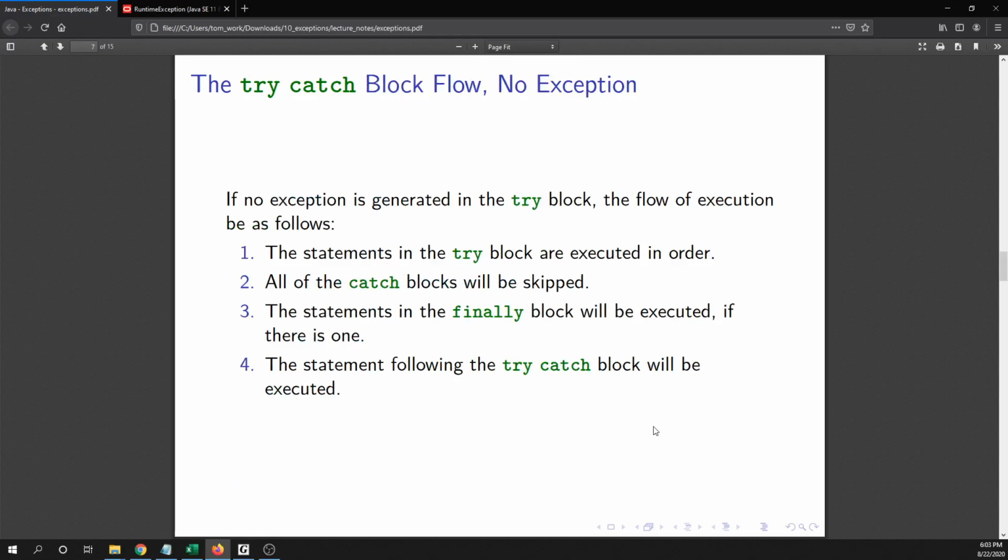All right, so now what we need to know is how execution goes through the try and catch block. We're going to break this down into two different cases. Case number one is that there's no exception. Everything goes as planned, no problems whatsoever. If no exception is generated in the try block, the flow is going to go like this. All of the statements in the try block are going to be executed in order, and if there are no problems, then all of the catch blocks will be skipped. All of the code in the finally block will get executed if there is one, and the statement following the try and catch block is going to get executed.